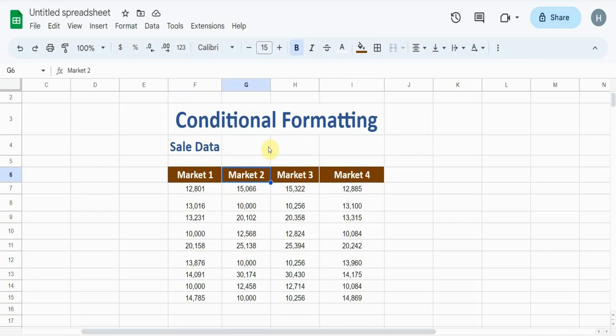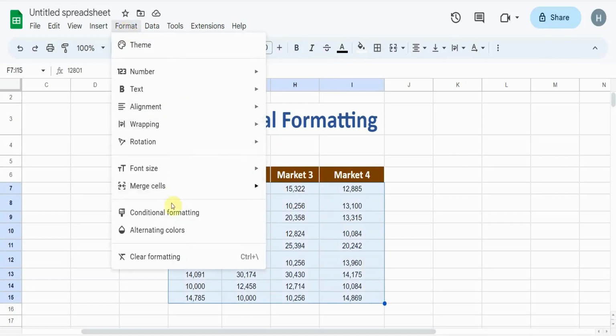For example, if I want to see which markets were able to make more than 20,000 sale, then I would apply the conditional formatting. First, I will select the whole data where I want to apply the conditional formatting. Then on top, you can see the format tab. Click on format tab and the options will display. There is a conditional formatting option, third last option.